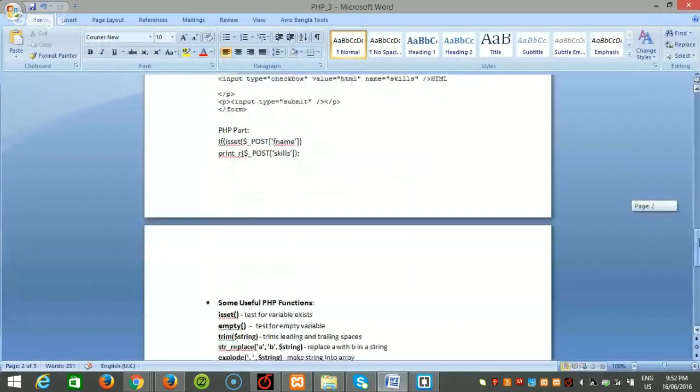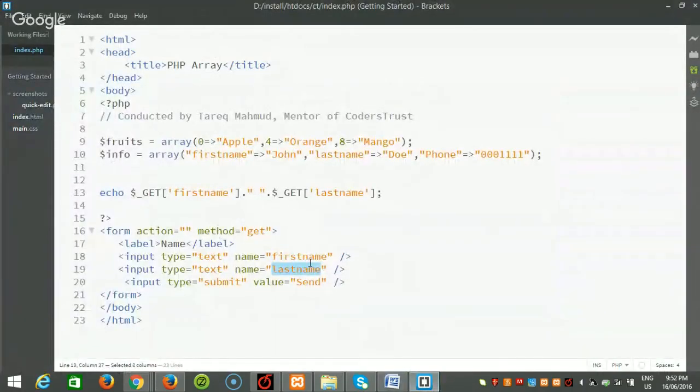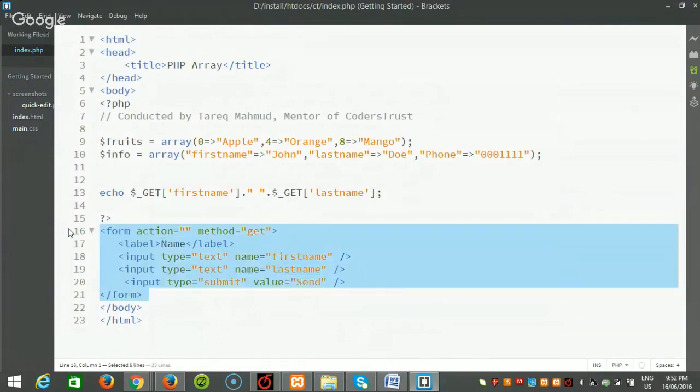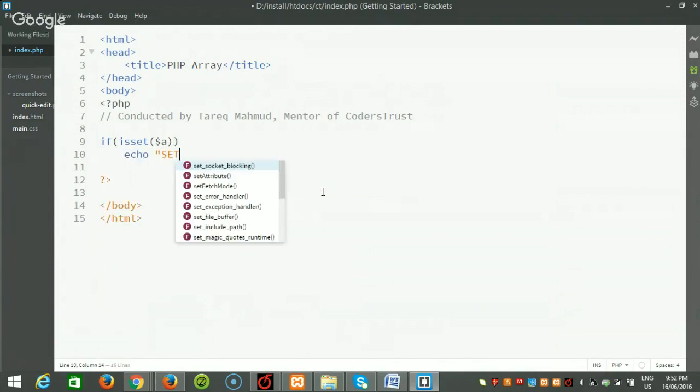Well, now the last one, which is about some PHP functions that are mostly useful. The first one is isset. That means whether the variable is set or not. For example, I'm just removing this part, and also this one. Here I'm just checking if it's set, that is, the variable a.